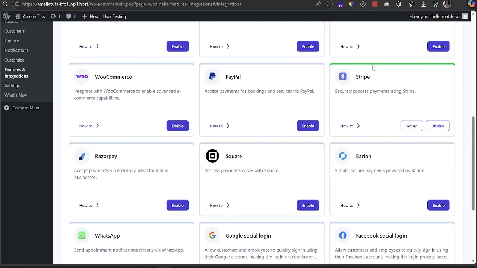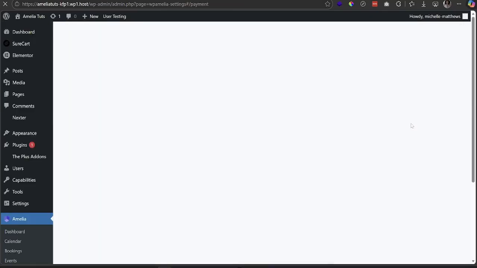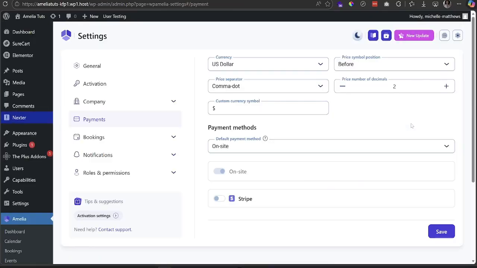And as you see, we have this green bar up here now letting us know that we can go ahead and set it up. So if I simply click on Set Up, it's going to bring me to our Amelia basic settings underneath the payment tab right here. Right here, we have a few different settings that we can go ahead and set up.